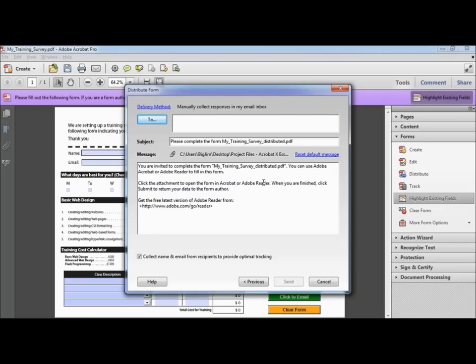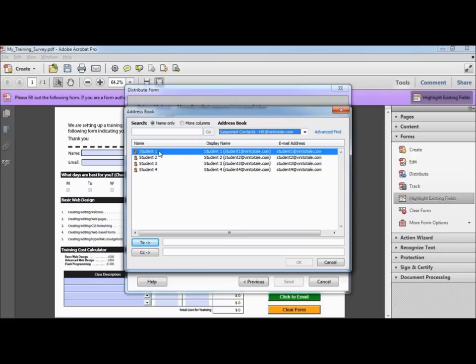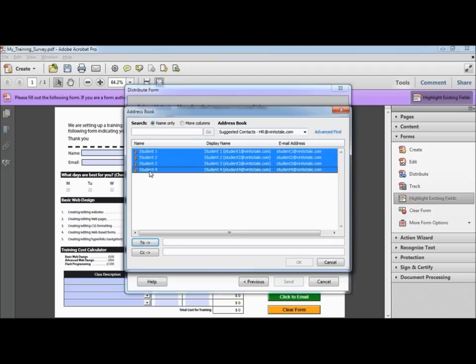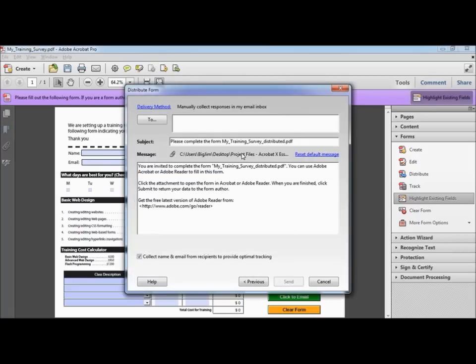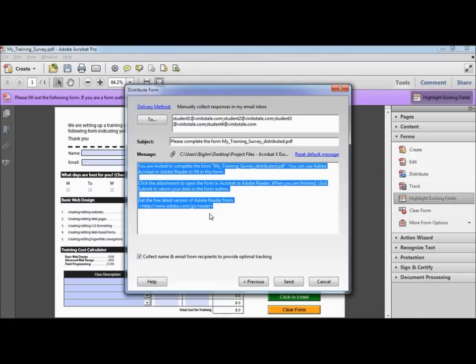Depending on what email app you use, you may be able to access your address book by clicking on the To button. I've created 4 generic names to help me test the form distribution. I'll add them all to the To field. When you're ready, click OK to return to the Send dialog. Note the default subject and body message. If you want, you can customize it with your own. When you're ready, click Send to distribute the form.